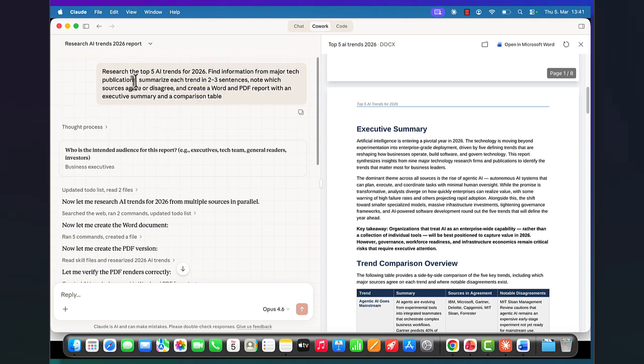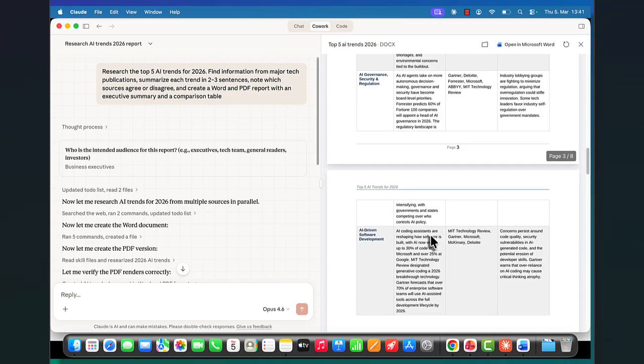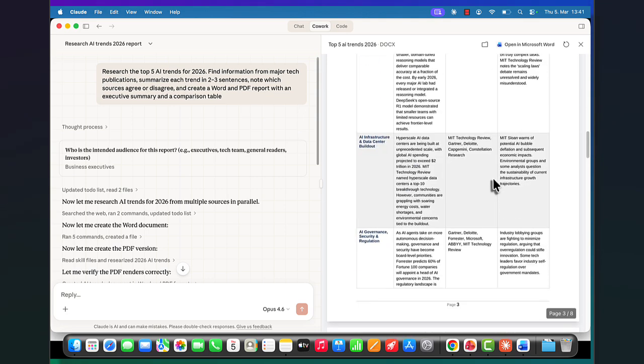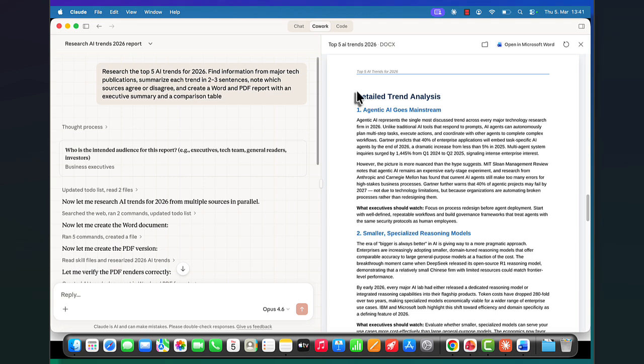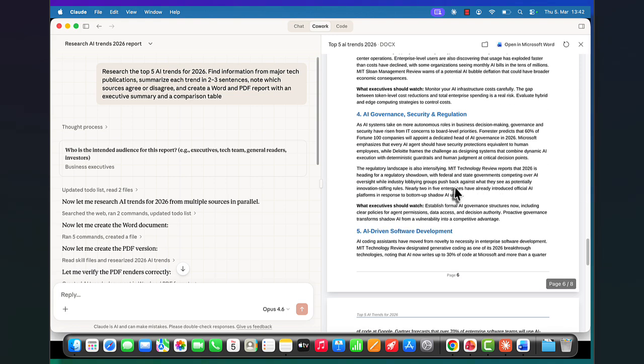We asked for an executive summary, a comparison table, summary, sources, notable disagreements, sources, how they agree and disagree. So we have a good overview here. Yeah. And then there's a detail analysis. I didn't even necessarily ask for this, but we get a very good, well-structured overview.